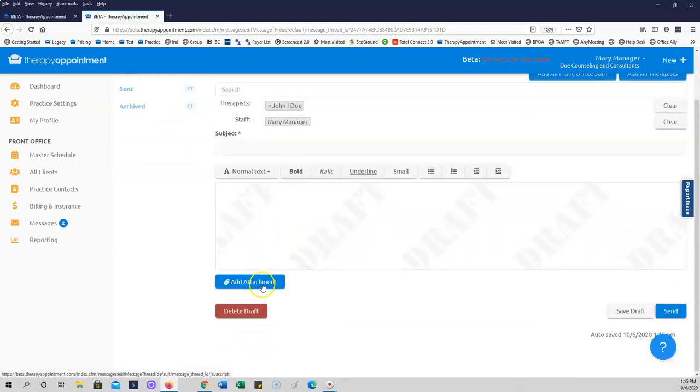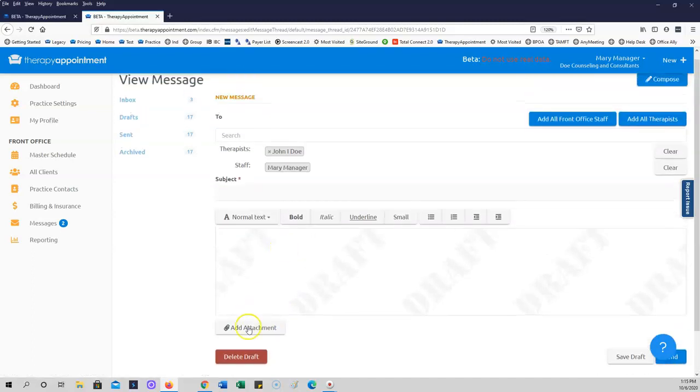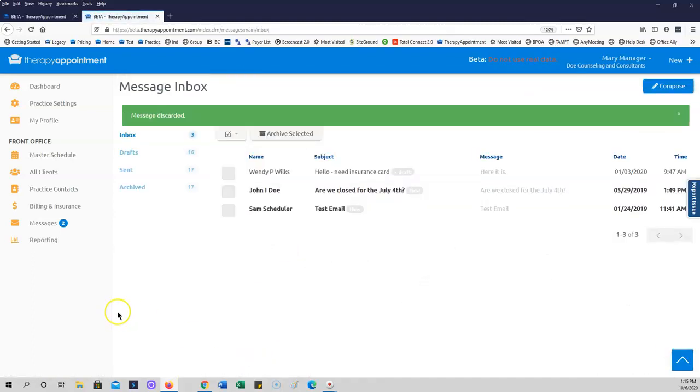But a big thing here is you have the ability to send an attachment. If I wanted to send an attachment maybe to a patient, this would be a great thing to be able to do, or maybe to anybody else in my group. Okay. Now I'm going to delete this draft, and you'll see you'll have all your archived messages listed here.